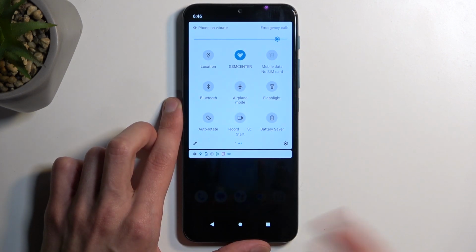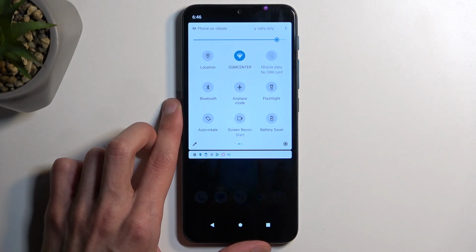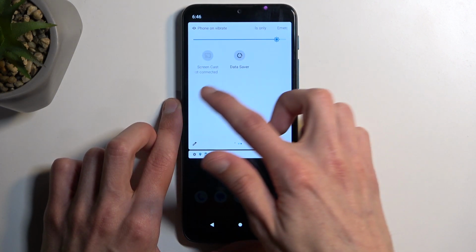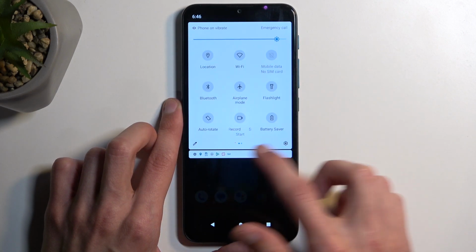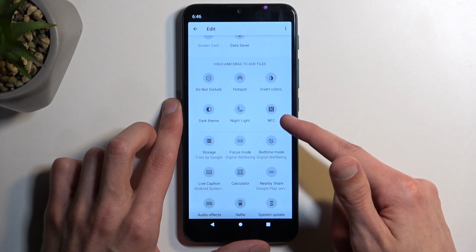Bluetooth, obviously if you're not using it, get rid of it. In terms of Wi-Fi and mobile data, only keep the one that you need, turn off the other one that you don't. If you're outside of your house and you're not connected to Wi-Fi, just turn it off. And then let's see if we have also NFC. So we do have NFC.